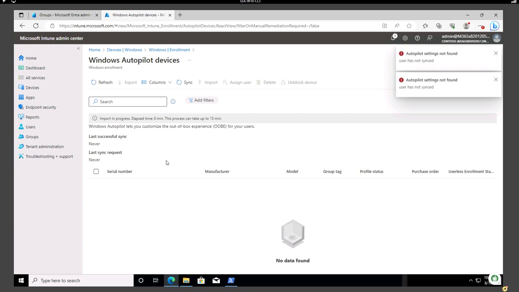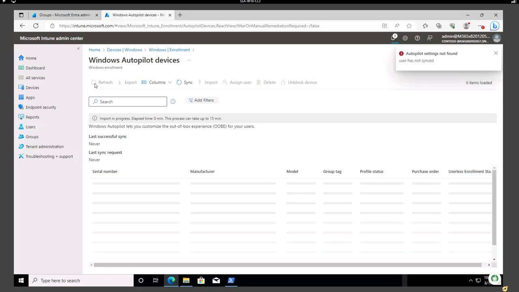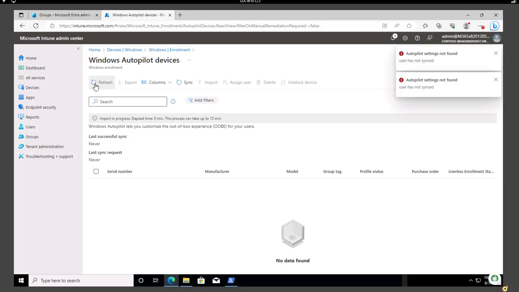Now, once that device is added to the Windows Autopilot service, it will be registered as a part of your Autopilot service, and this registration will create an object in Entra ID. So we are going to see that. So let's wait for that device to reflect over here.